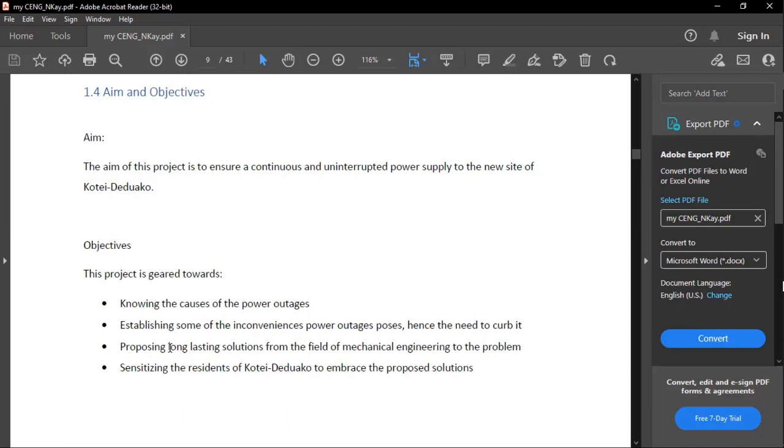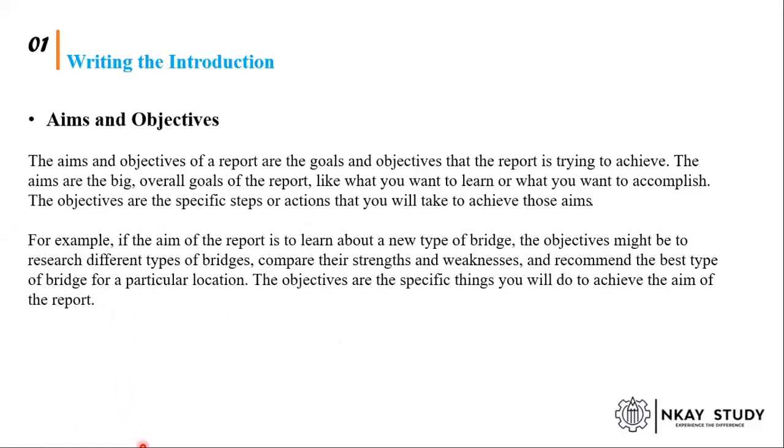And then another objective was to propose long-lasting solutions from the field of mechanical engineering to the problem, and then sensitizing the residents of Kotie Didiako to embrace the proposed solution. So you see, that is it. Aims and objectives, very simple, right? Very, very simple. Amazing. So I think with this, I've given a circumstantial elucidation to the aims and objectives of the report. Amazing, right? Good.